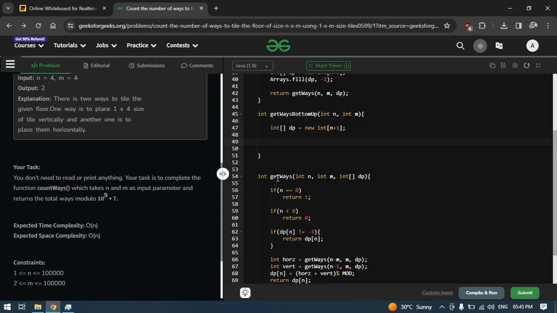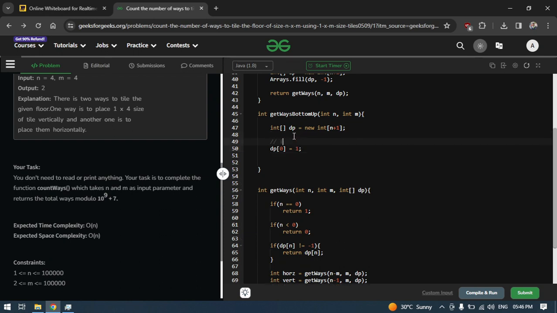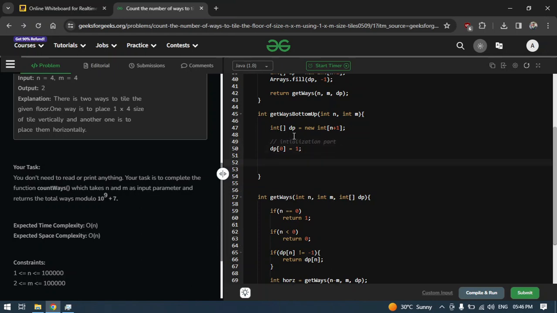So the base condition will be converted into, sorry, the initialization part. So here when n is 0, we are returning 1. So dp of n, n is 0, at that point we will be returning it as a 1. So that will be the initialization part, and then we'll compute the problem, or we'll say the core dp logic.